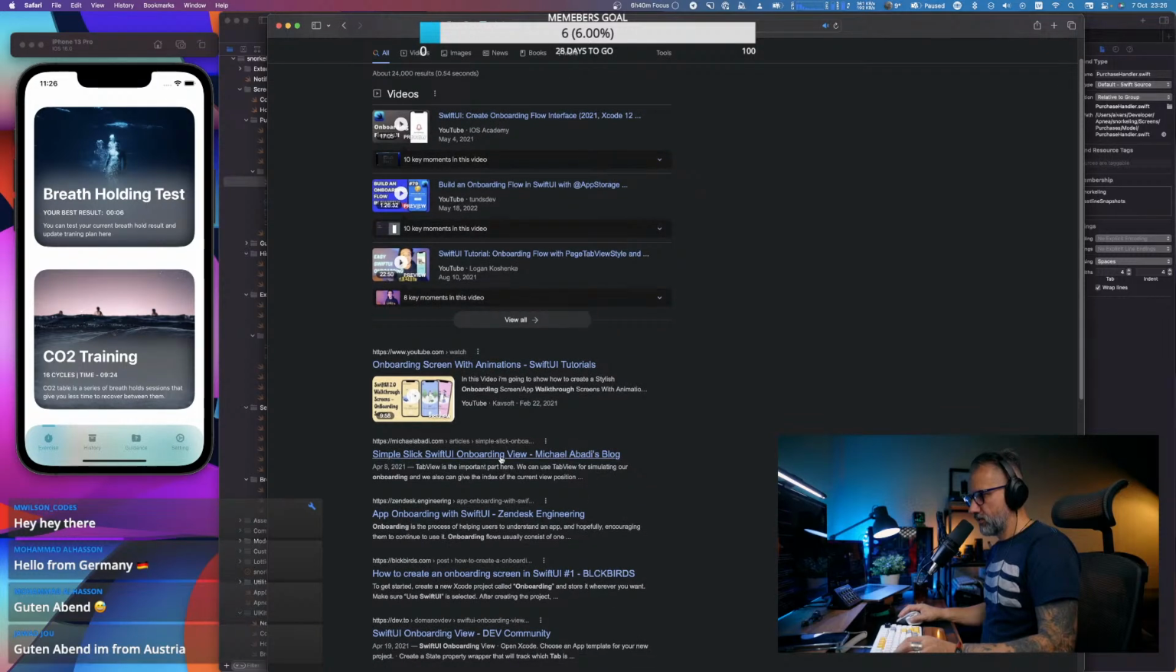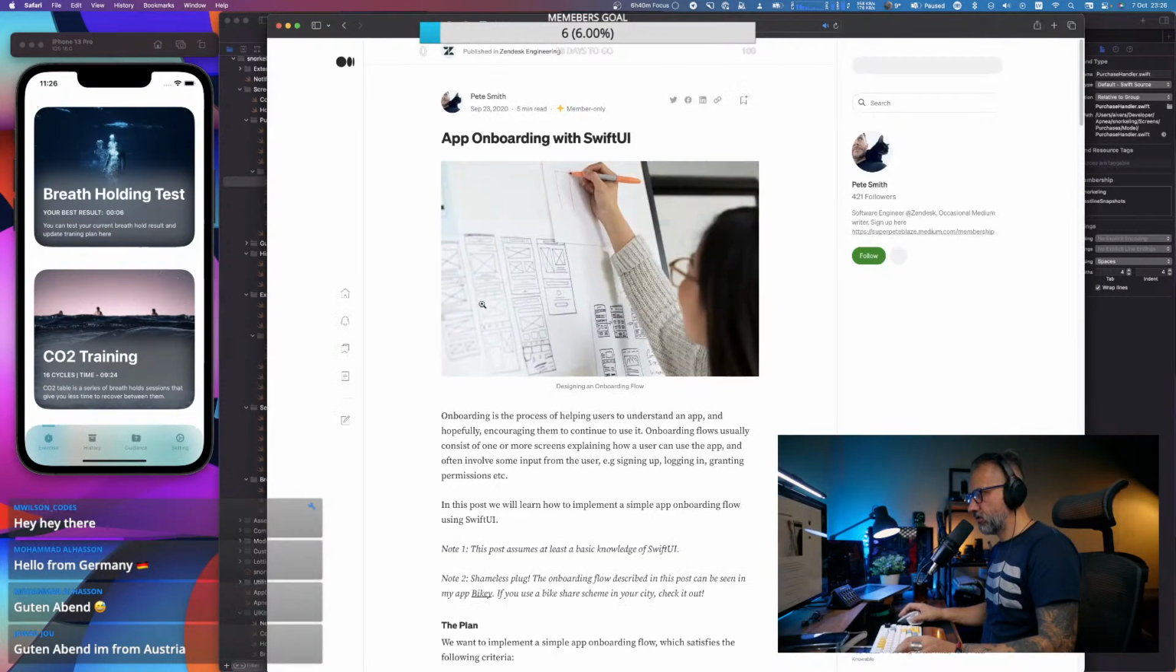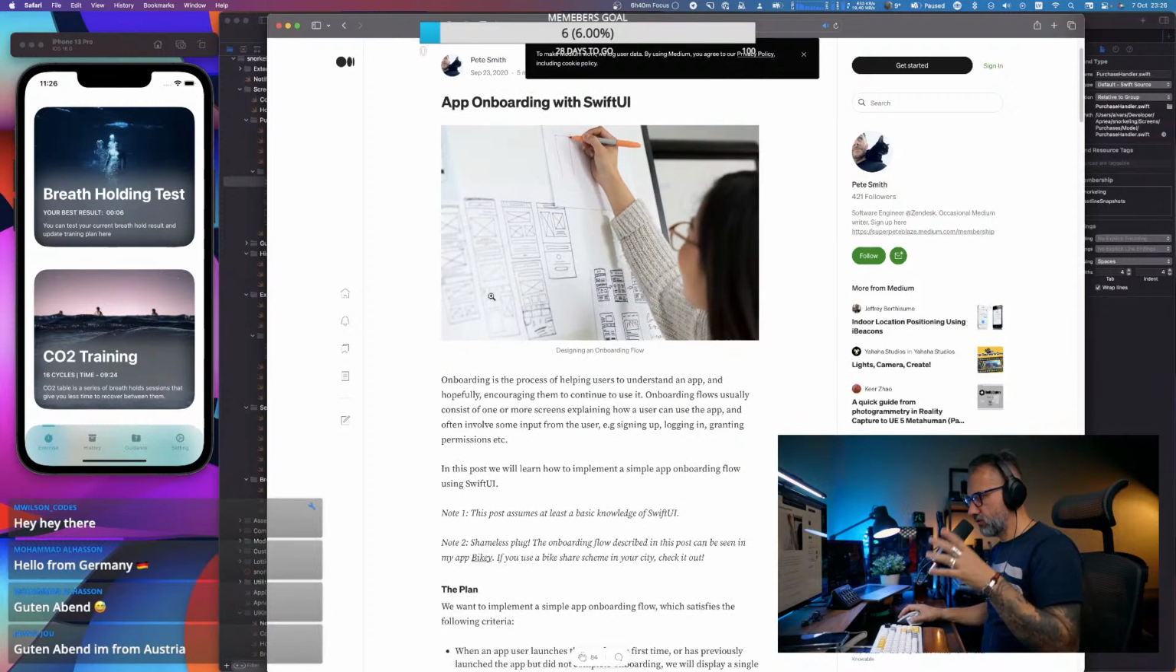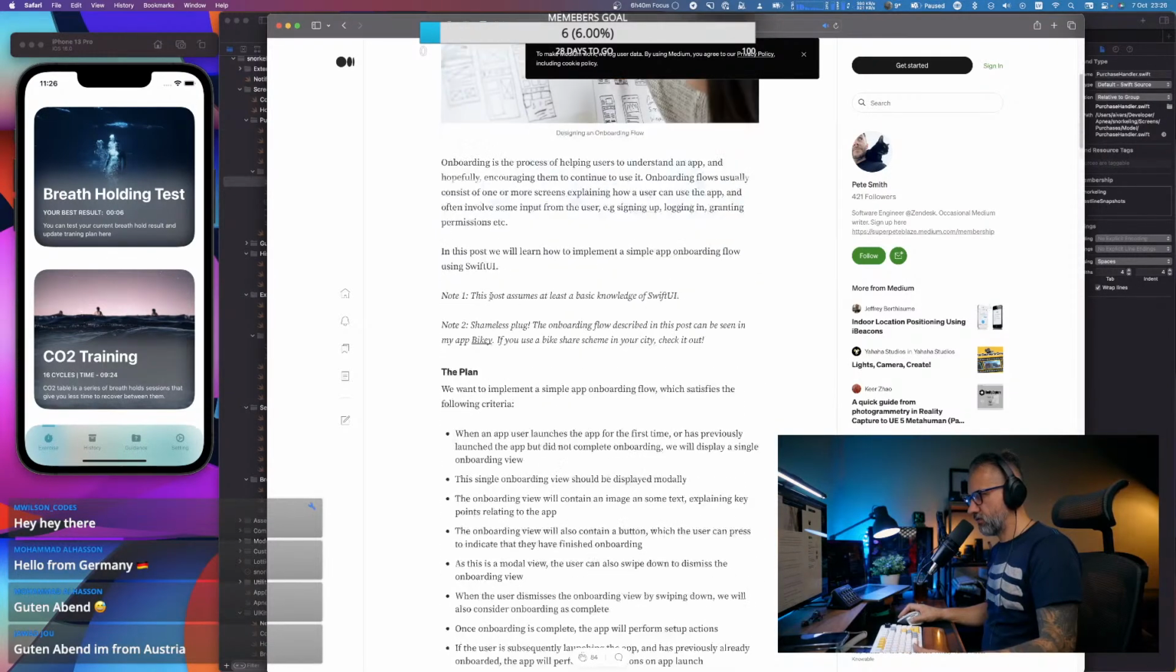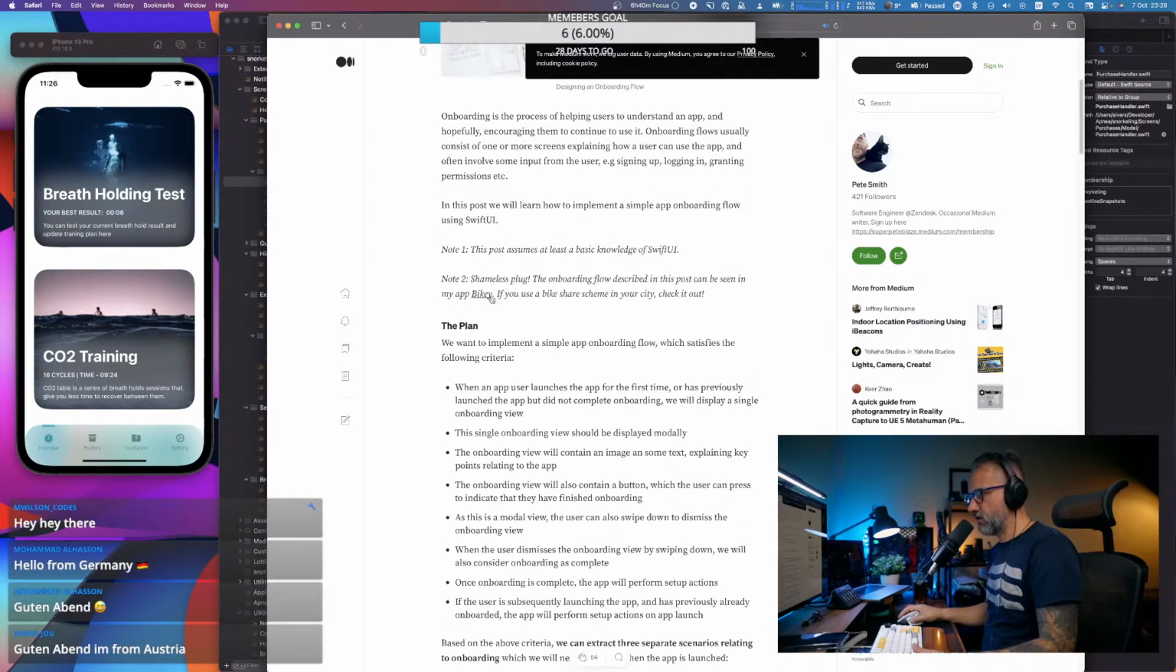Simple, slick SwiftUI onboarding view. Onboarding with SwiftUI. Basically, I'm curious how you route to the different views for onboarding and how you route back to the main view. This post assumes at least basic knowledge of SwiftUI. Okay, perhaps I can handle that.